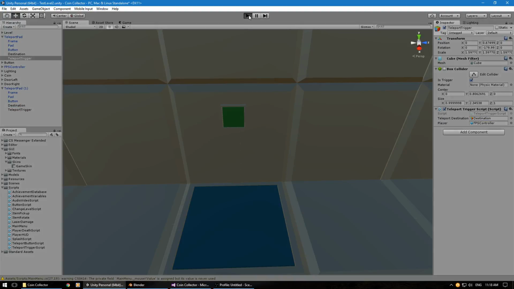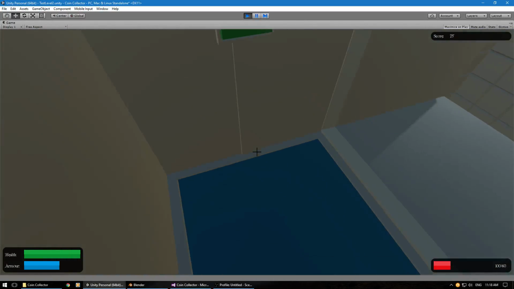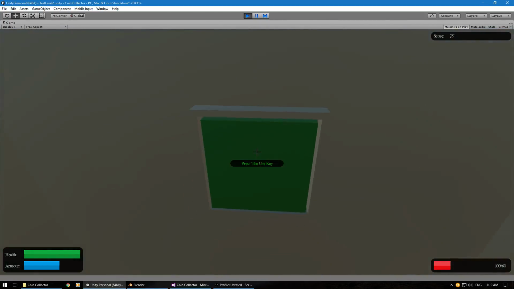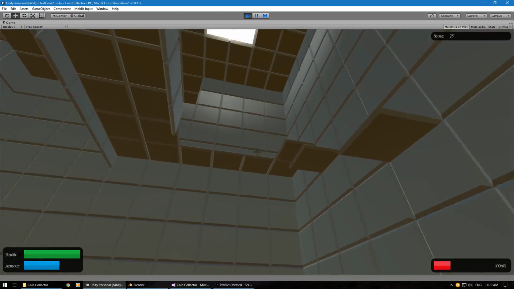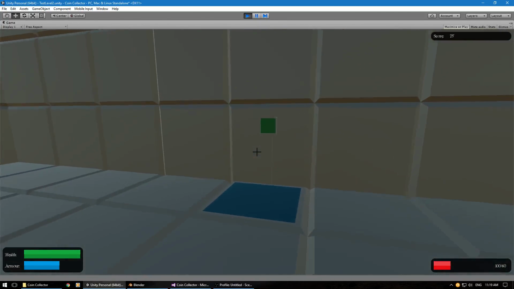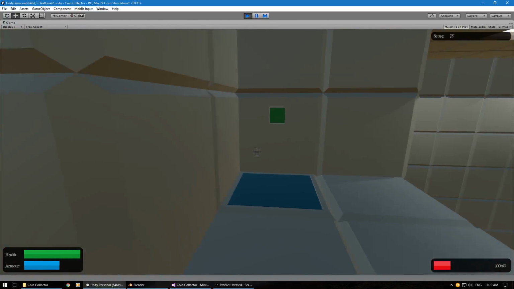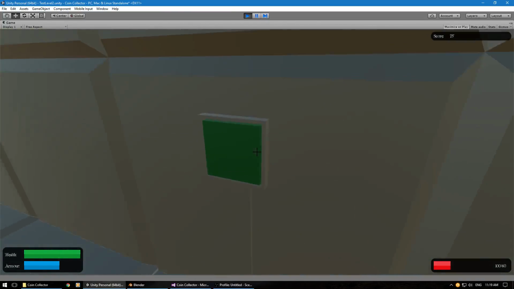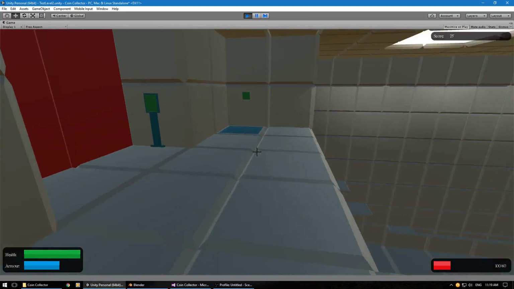Now if I click play, and there's no errors, walk up to our button, so we don't get teleported straight away, we look at it. If I push E at the moment, it's going to do nothing. If I push it now, I appear down here. If I push it again, I'm here. And that is how you create a teleport.